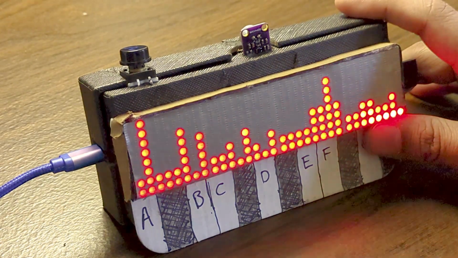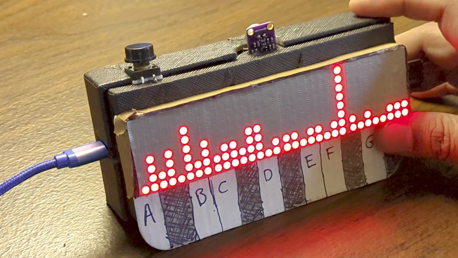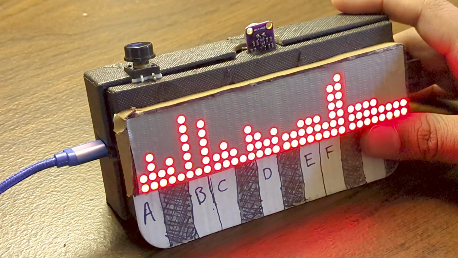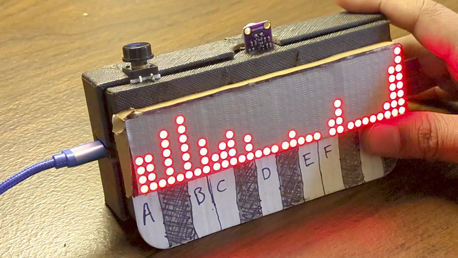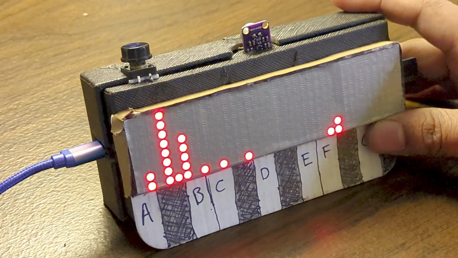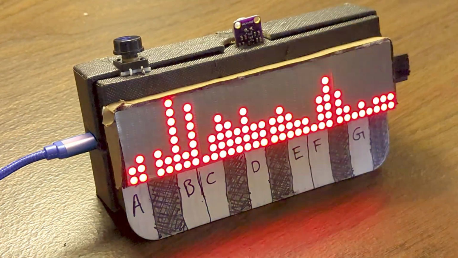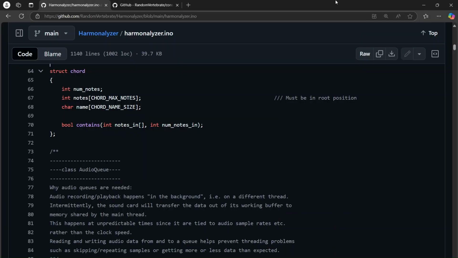Okay, back to pitch. So those are the modes, and I think I'll probably just scroll through some of the code and point out some things that are interesting. And yeah, here's the code. It's on GitHub, and it'll be linked in the description. It's just a really long INO file.